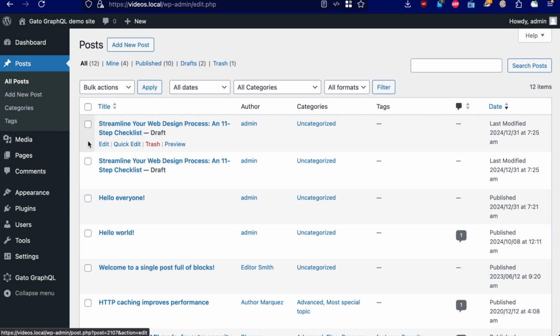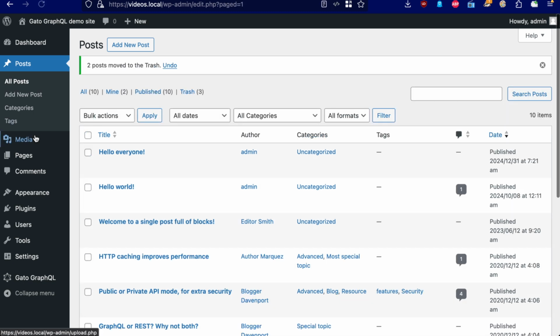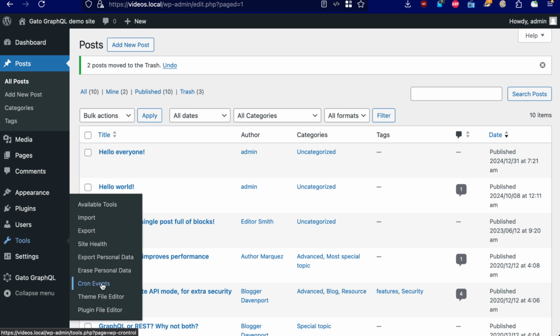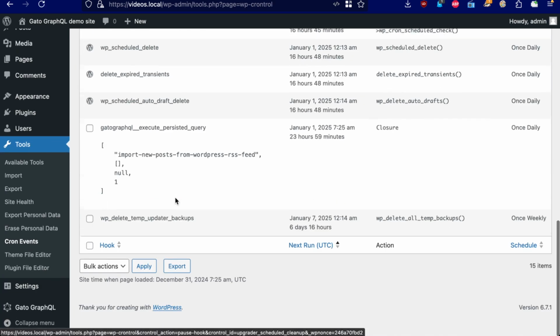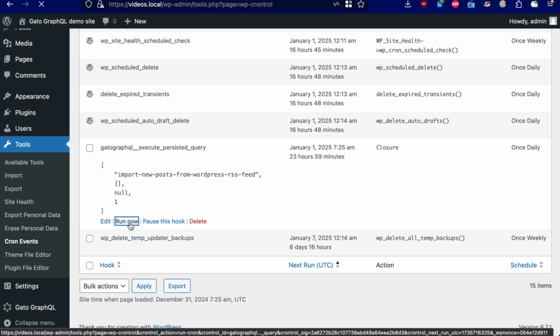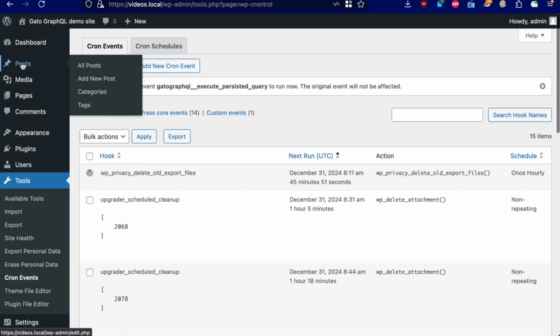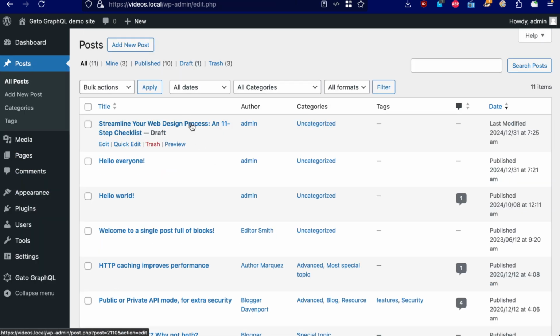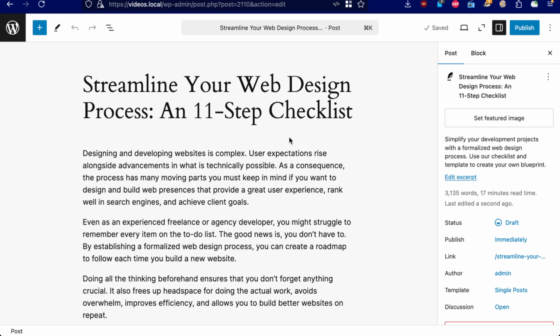So let's do this one more time. We go to the cron tools, and we will run this again. Run now. So now we go to the posts again. Here you are. So now we have created this post automatically with integration with WP-Cron.